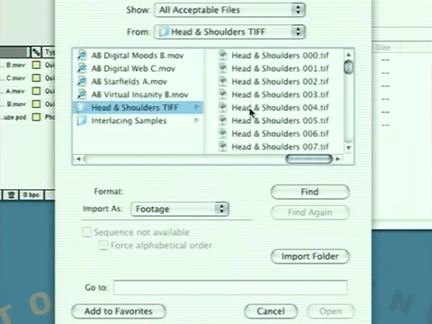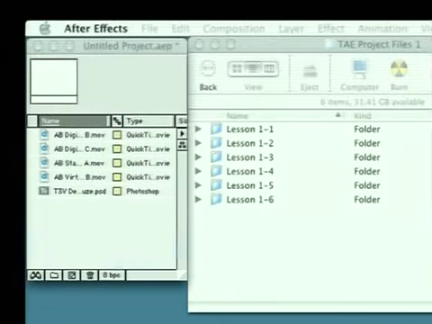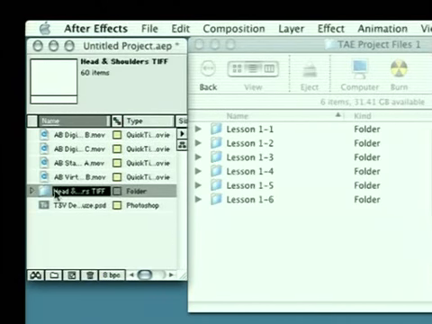Now if I select that, you'll see that I have an option down here that says import folder. Let me click on it and allow it to work. It will actually create a folder inside my project window that contains every single one of those items. You see that there were 60 items in there.